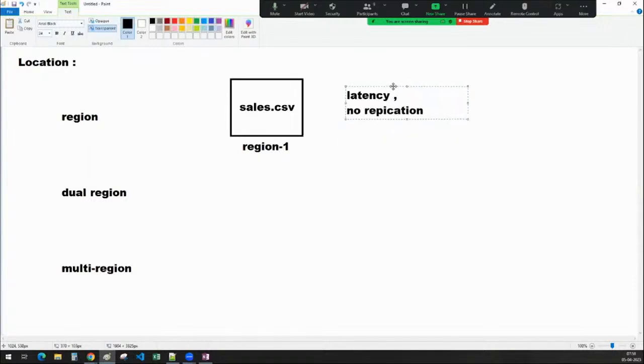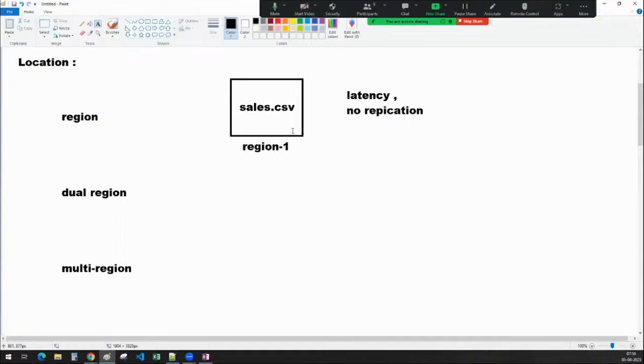There will be latency. When I say latency, you want to get the data from this particular bucket. There are plenty of people who need the data from this bucket, and many people are accessing it. That is the reason there is latency because of a single region. So there will be latency and there is no replication. When I say replication, we will see in a dual region, guys. Now, if the failover happens, the data will be lost. So I don't want to go into such scenarios.